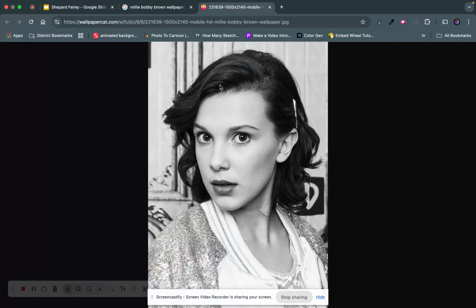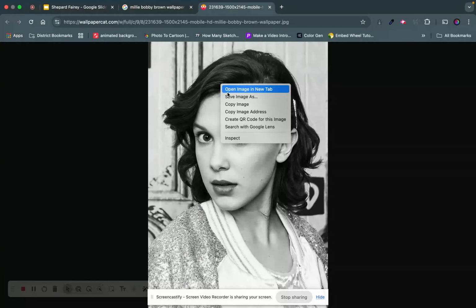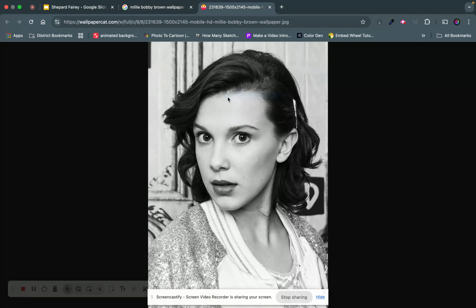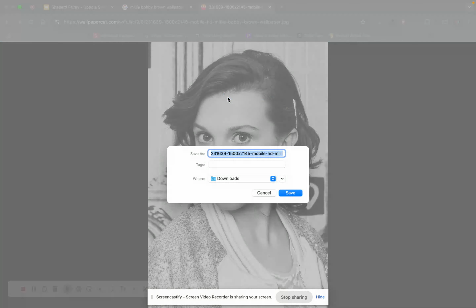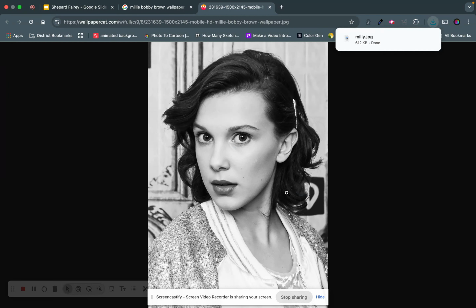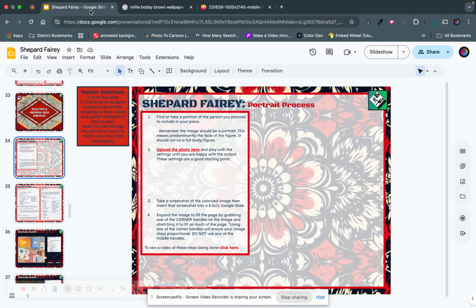Then of course we're going to take a screenshot of this. Or sometimes you can just do save image as, depending on your device. So I'm going to hit save image as. I will save it in my downloads. I'll just put Millie and save. All right. That just gives us a file on our computer that we can then upload into the photo editing program that we're going to use.